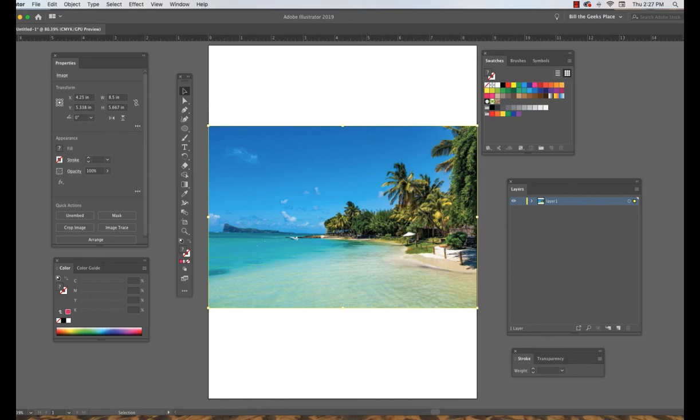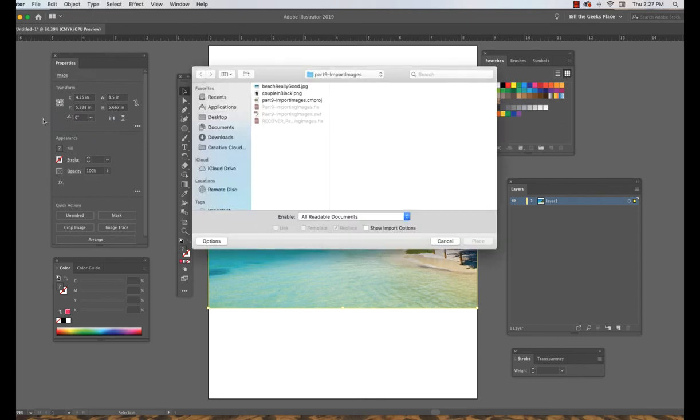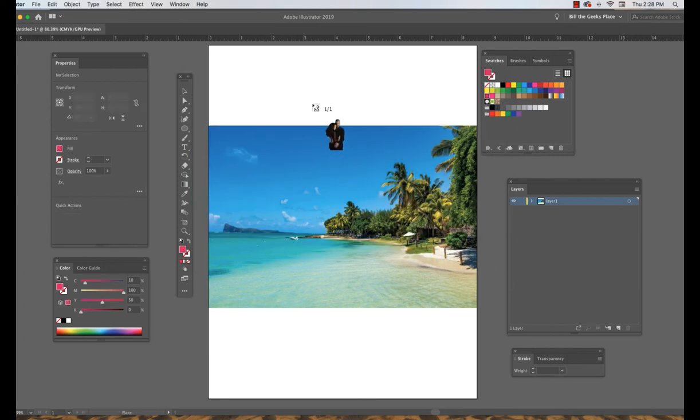Now let's bring in the couple. Now I'm going to go File, Place again. And, oh no, where did that? There we go. There's the PNG right there, and there they are. I'm going to place them. And I can see them on my cursor. I'm just rolling the cursor around. I'm not dragging. And then I just drag across.